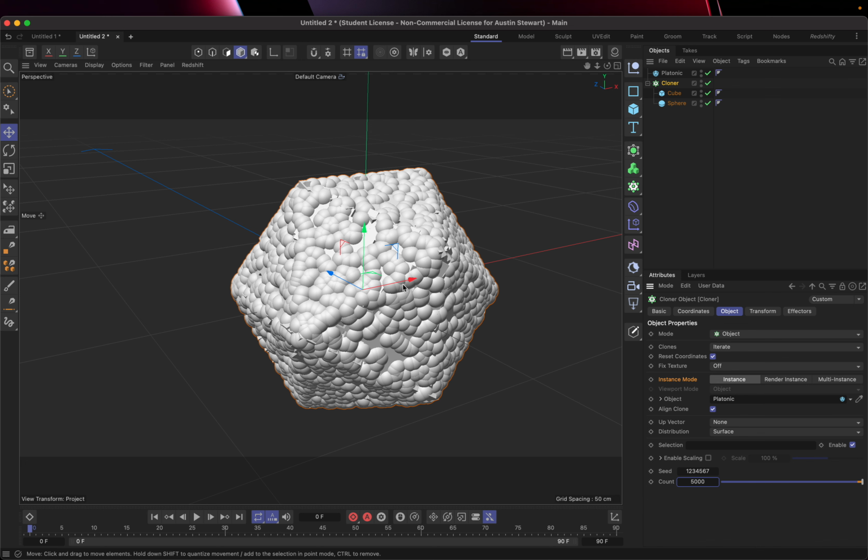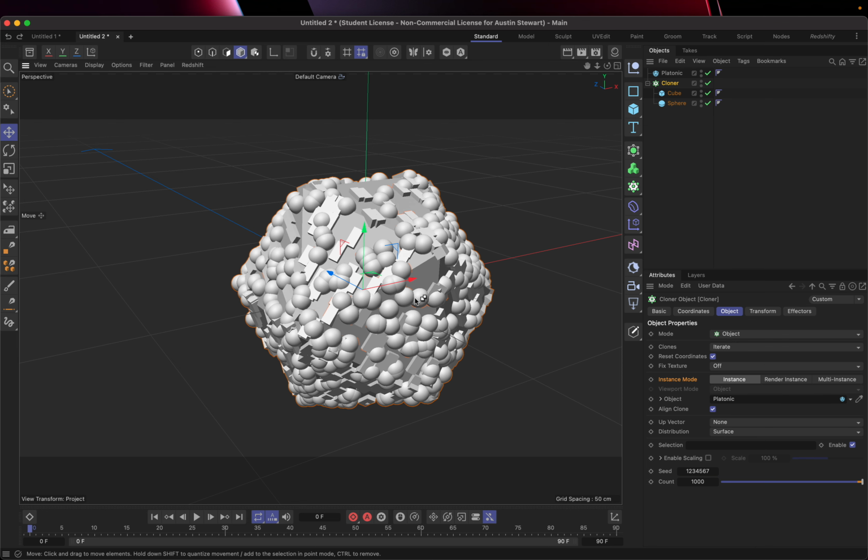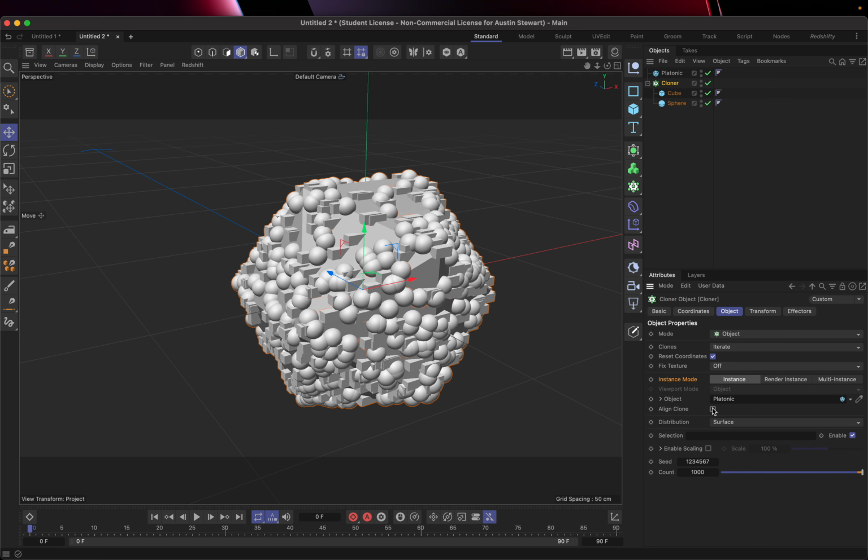But, right, so you can go ahead and create a whole bunch of clones on this surface. I am going to leave this at 1,000. And then there's some other settings here. There's align clone. If I uncheck that, you'll see that all the clones, the spheres don't seem to matter, but all of these are aligned exactly the same way. And that's the alignment that they would have in the actual world if it wasn't a clone at this point.